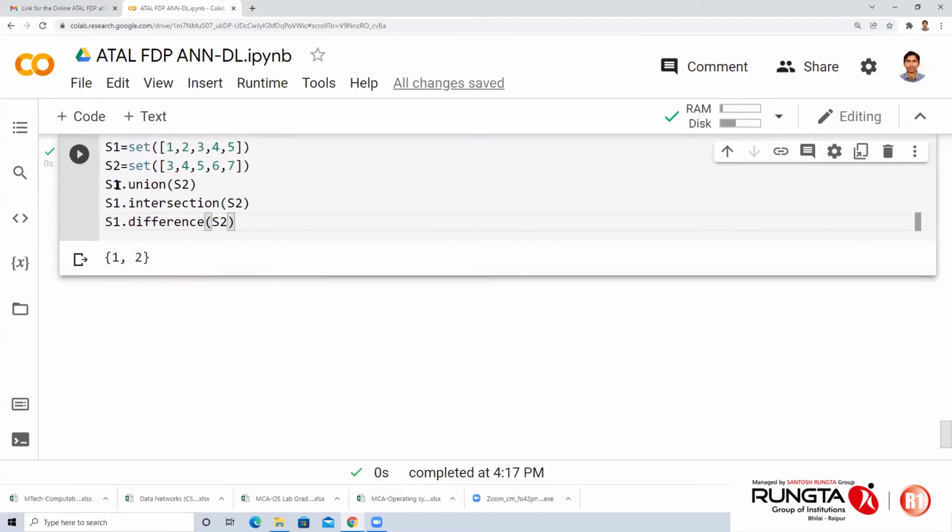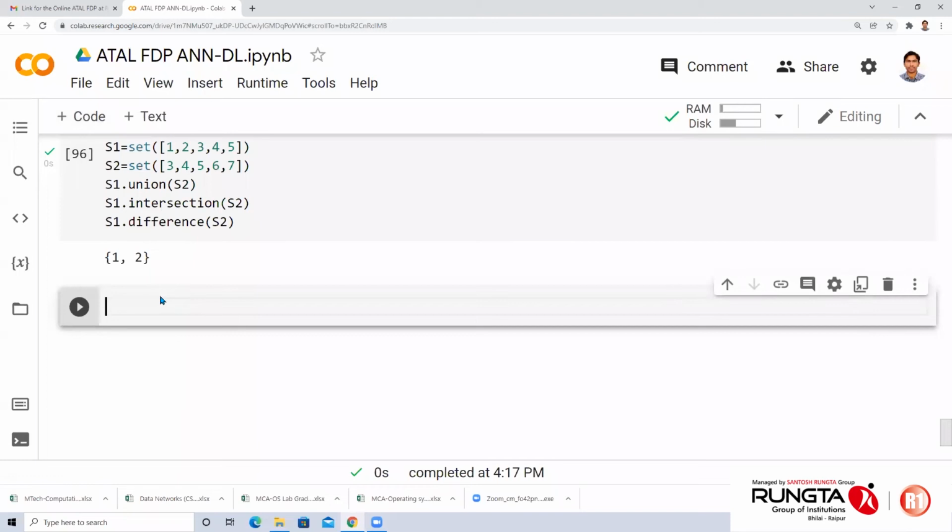So I have deliberately skipped this because it is simple, right? That's why I skipped. Okay, let us move on. So far we have covered lists, tuples, sets. Now let me introduce one more collection data type.